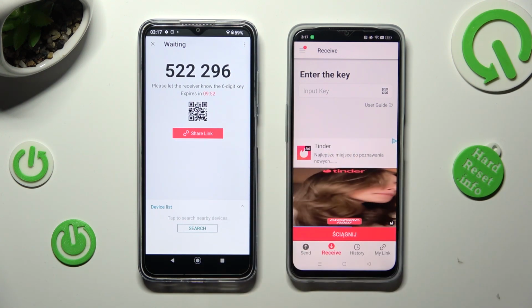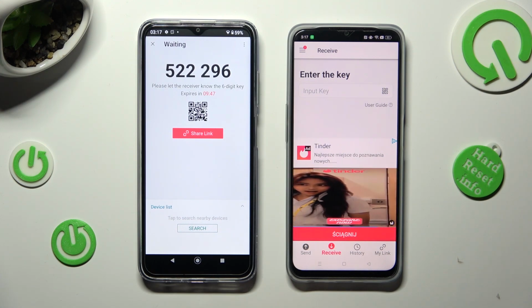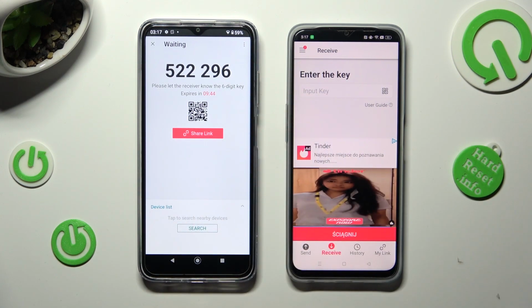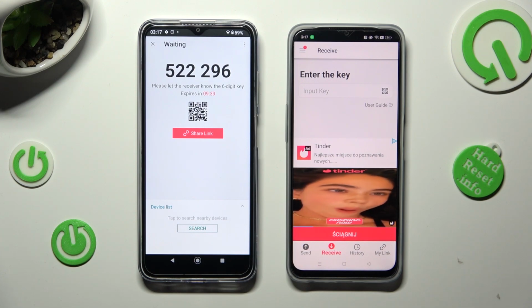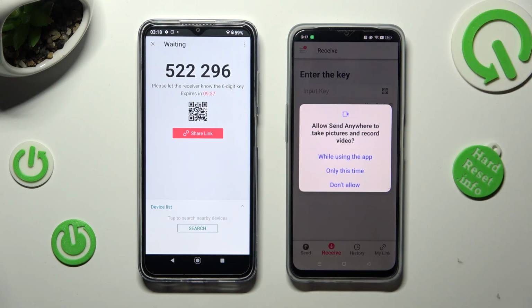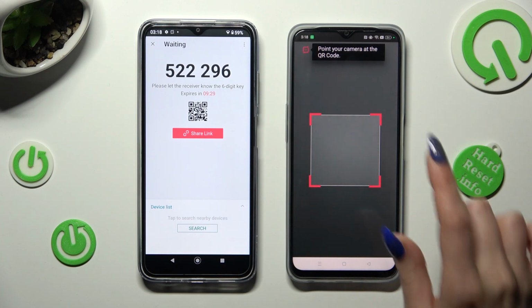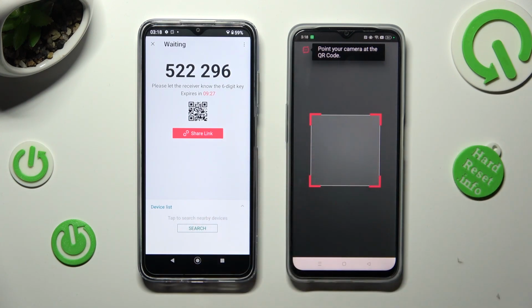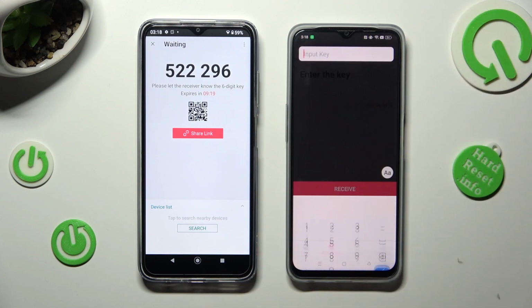Then decide which connection way is better for you. If you want to connect using this QR code, tap on the scanning icon next to Input key on OPPO. Then tap on while using the app or only this time and point your OPPO's camera at the code. If you prefer to input this key, tap on Input key section and type in all of those numbers.